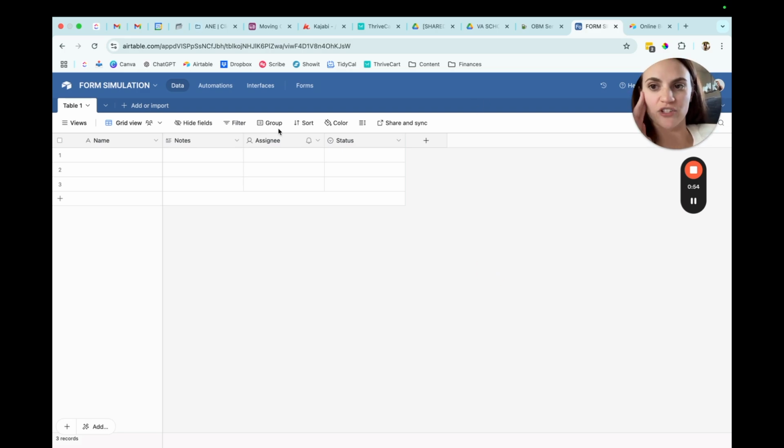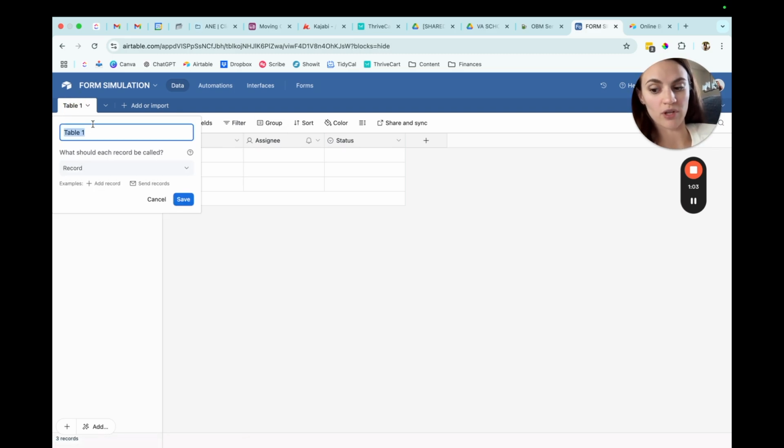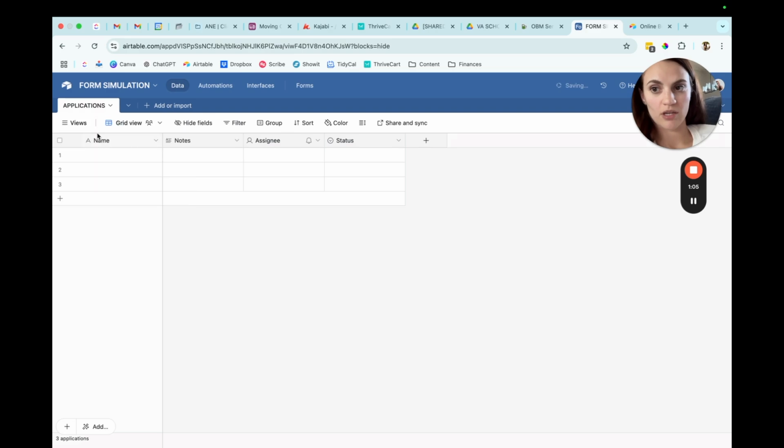But yeah, let's dive in. So first things first, this is a brand new Airtable base. We're just going to start from scratch, and I'm going to call this table applications. So I do everything in all caps in very specific places because I'm insane and it looks nice. So it looks clean. So applications are going to go in this first tab.